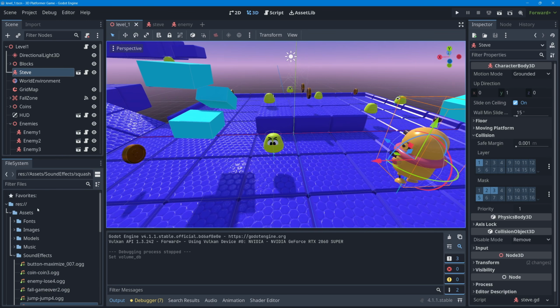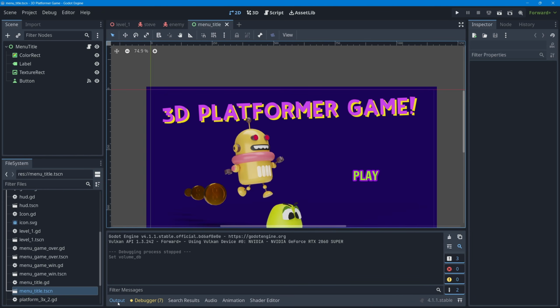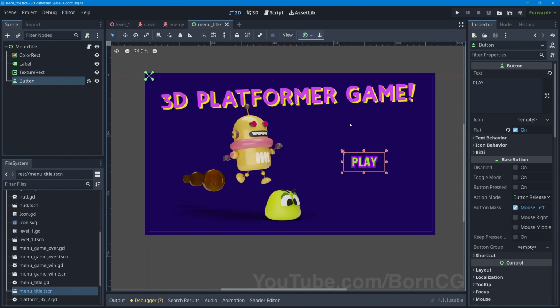If I jump back over in my file system doc, I'll go ahead and find this, to my menu title screen, which is right here. I'll go ahead and load it up on my screen. I think that when you press the play button, that it should play a little sound. Anything that's interactive in your game is heightened by there being sound when the user actually interacts with it.